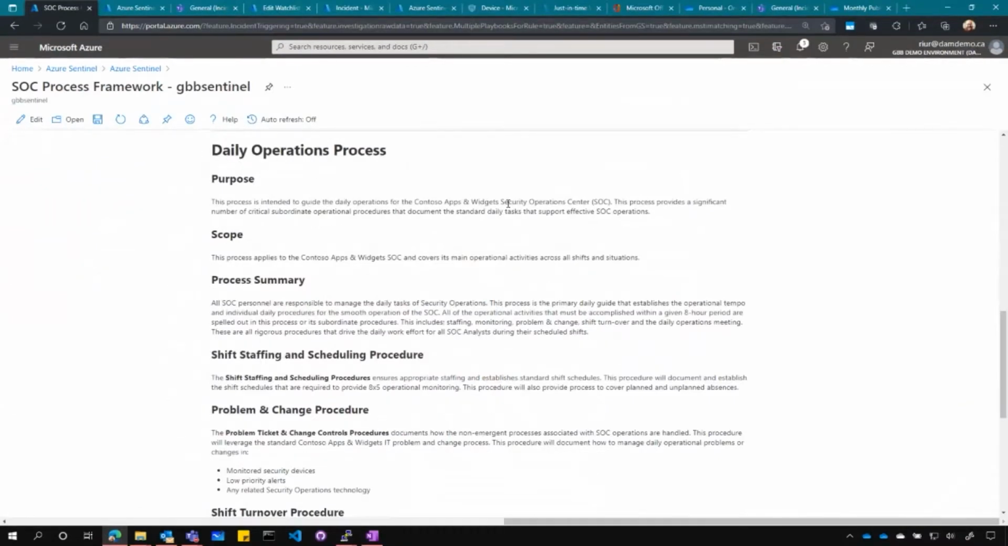And here we're just going to talk a little bit about the daily operations process, the purpose of this process, and some of the pieces that tie into this process. It's pretty straightforward, Richard. Really, we're just going to be focusing a little bit on how to staff, so doing some of that shift staffing, scheduling, problem change procedures, looking at shift turnover, and just getting into some of the more day-to-day operational human side of these processes and procedures.